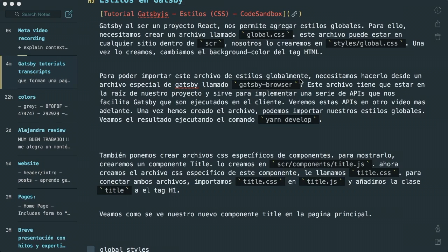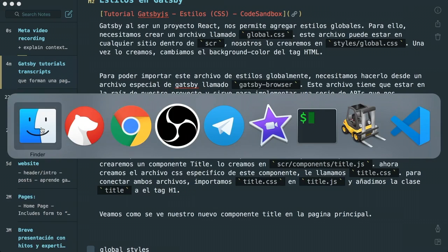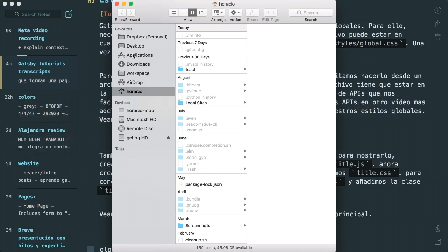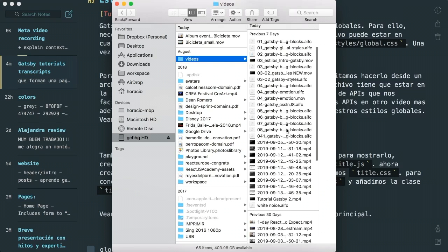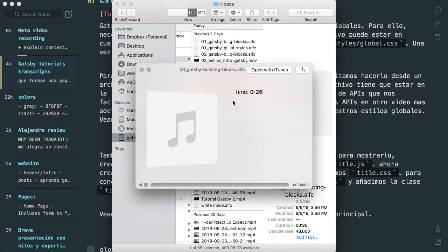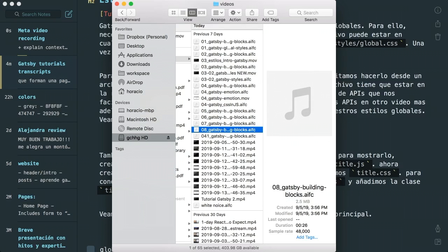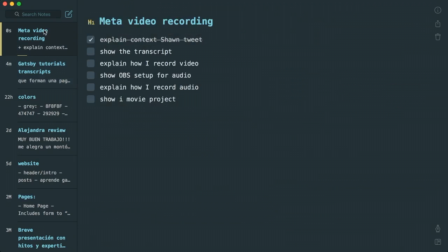Then I have the audio, and here's where I use a technique pretty similar to what Sean does. Again, I can show you the audios. You can see here, there's one audio. I don't know if you can hear it. Let me check. No, you cannot hear it, but I can show you the audio then in iMovie. So let me explain how I record the videos.